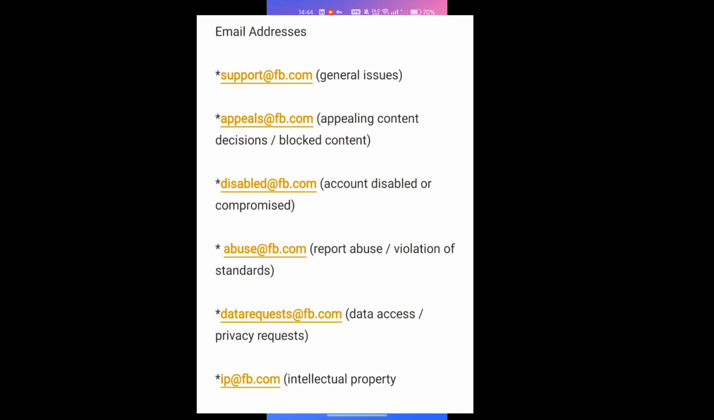The second way is, you guys will see on screen the emails of the Facebook team. So simply you guys can send an email to Facebook officially, and describe the problems, like what problem you are facing. According to your problem you guys can send an email.